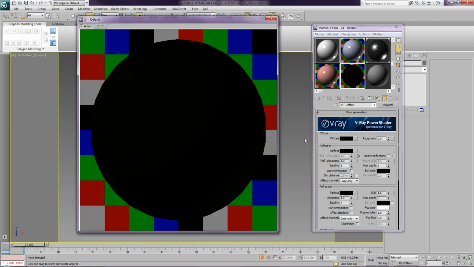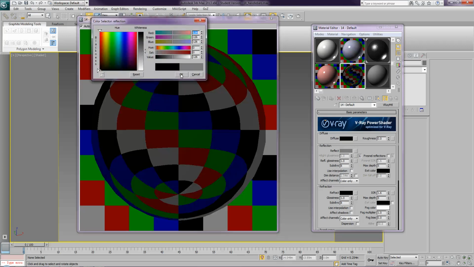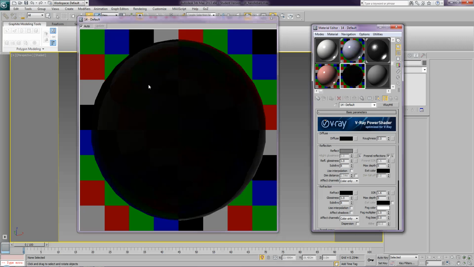Okay, so here's our dark colour here. Now for our reflectivity, I'm going to just crank that down to mid, and suddenly this is reflecting everything. So I'll stick our Fresnel on, and I'm going to stick our reflective subdivisions at about 0.75 for the minute. Okay, so we've got our highlights appearing.